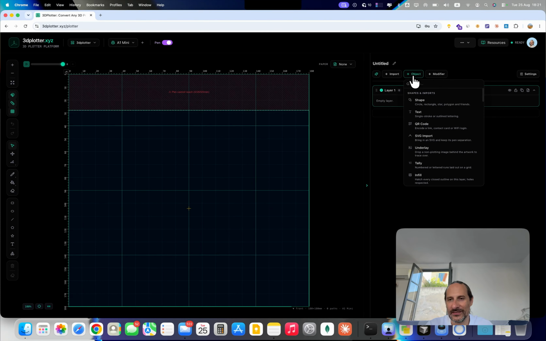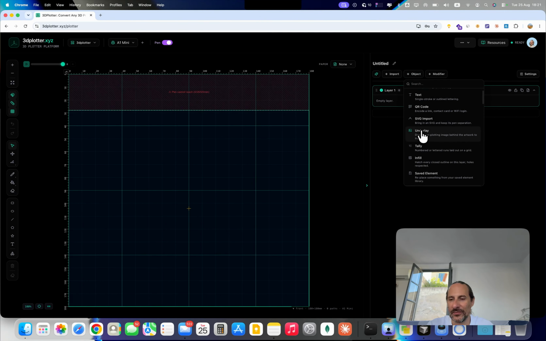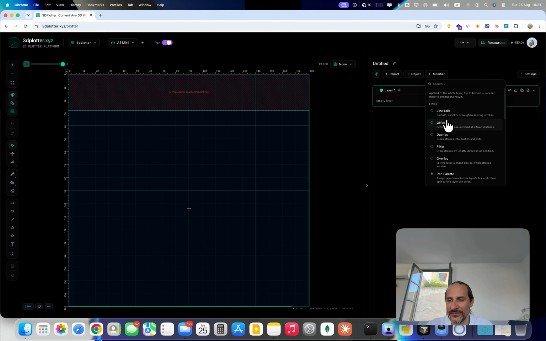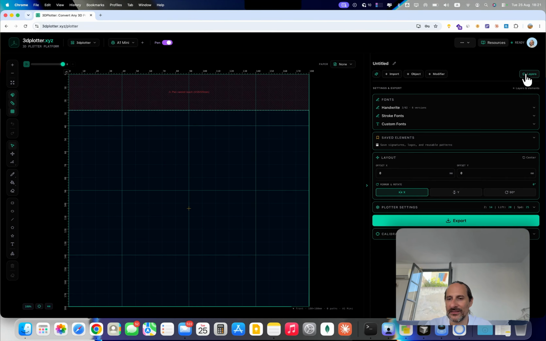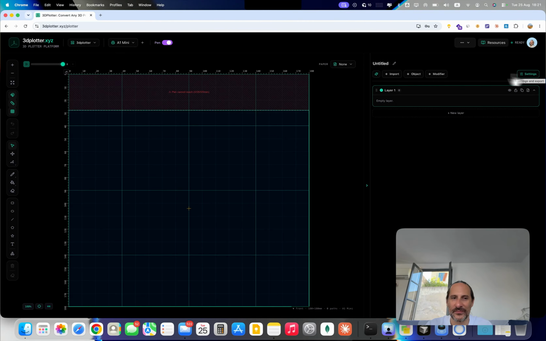We have the object. Here you can add from all these generators an object. Then we have the modifiers. You can create your object, you can create your shape and then modify it. And we have the settings that we're going to export from. And also when we press again, we have the layers.